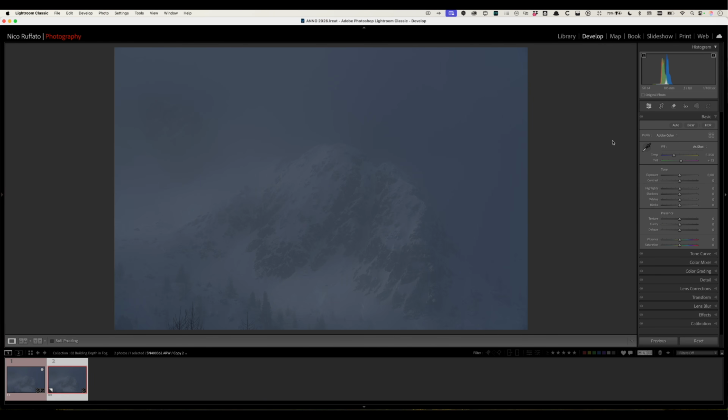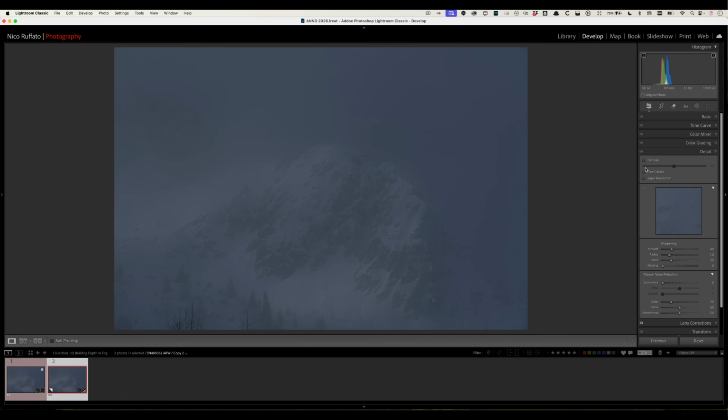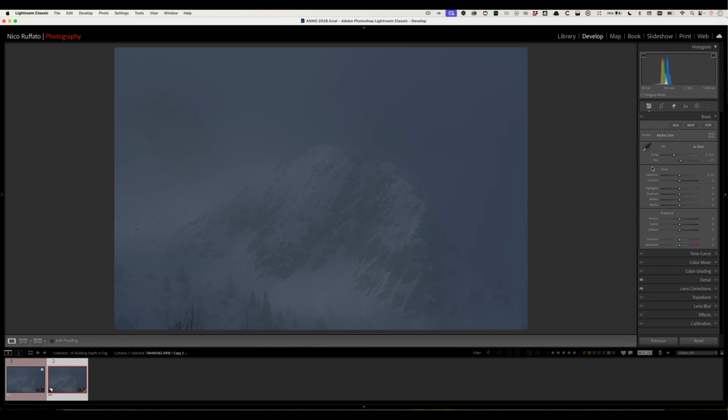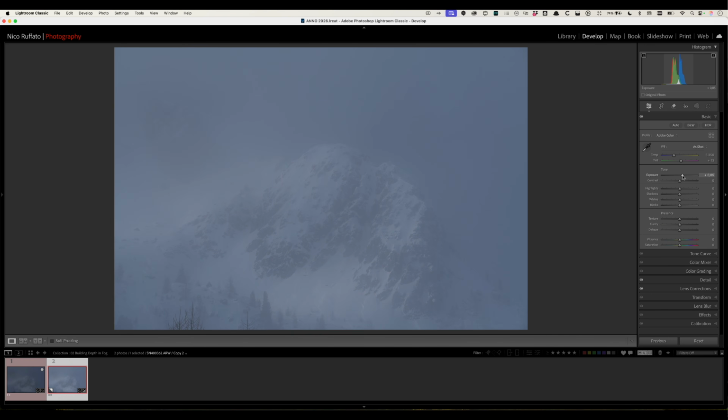But first, I start with the profile. I leave the Adobe profile here. I go to Lens Corrections, enable profile correction and remove chromatic aberration. In Detail, I put the amount to 0 and I go to the Basic panel. Here I start to balance the exposure. I bring up the exposure like this, for example.